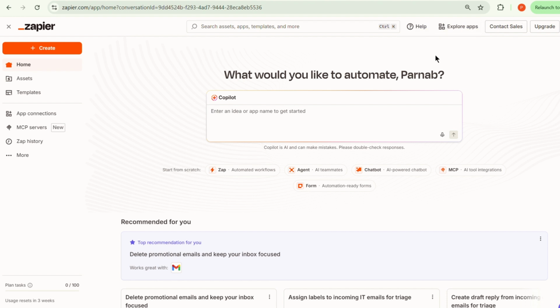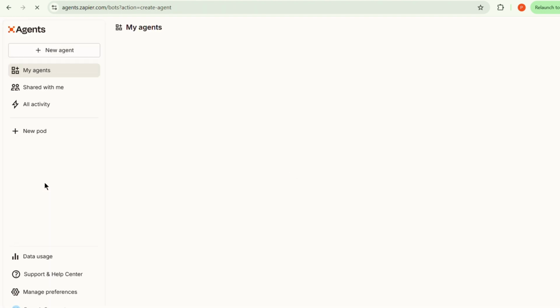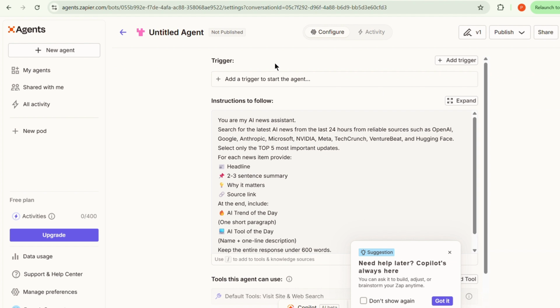As you can see on my screen, I have logged into Zapier. I have used my email ID to log into Zapier. Now if you want to create an AI agent, you click on this create option and you will see an option called agents. Once you click on that, it will ask for some information like what you want to build. Now here you will see that I'll be creating a workflow. Okay, so now you can see that I have come into this picture, and you can just remove this copilot segment.